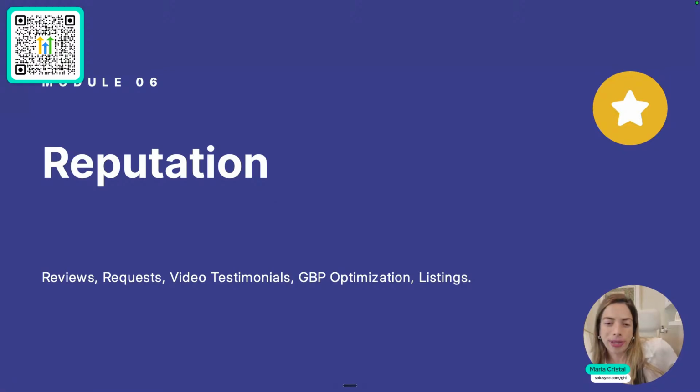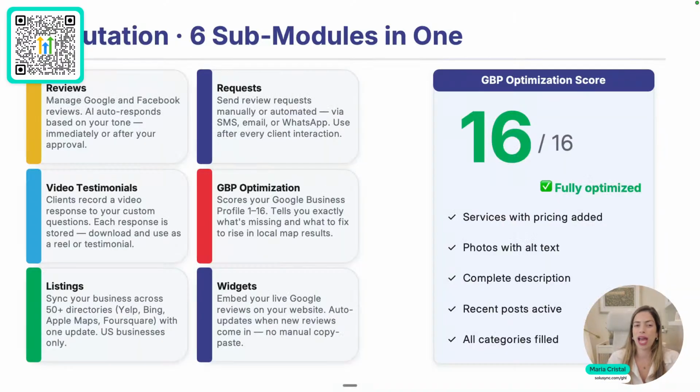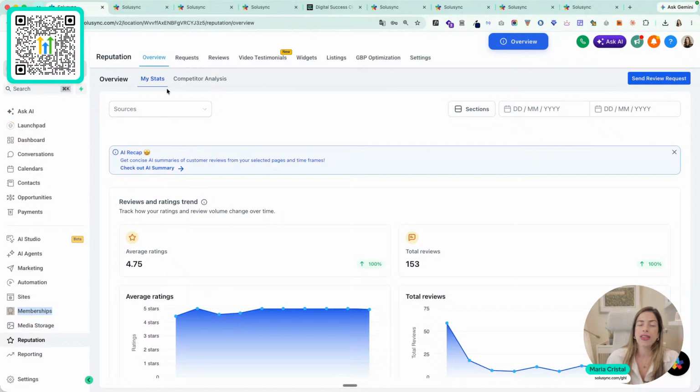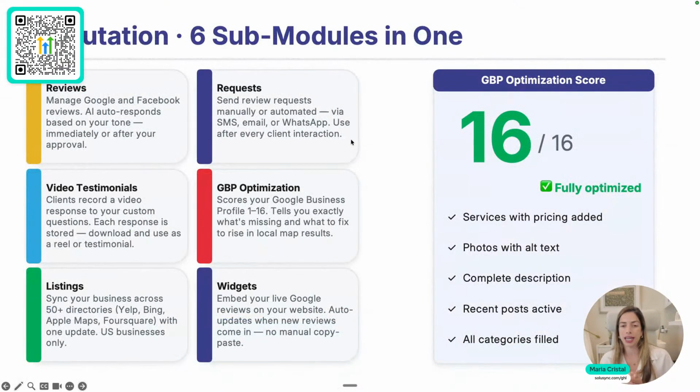And reputation. If your business isn't on Google, we have a problem, and we're going to fix it today. Okay, so the reputation module has 6 submodules inside. Let's go to reputation for you to see that here it says overview, request, review, video testimonials, widgets, listings, Google Business Profile optimization, and settings.